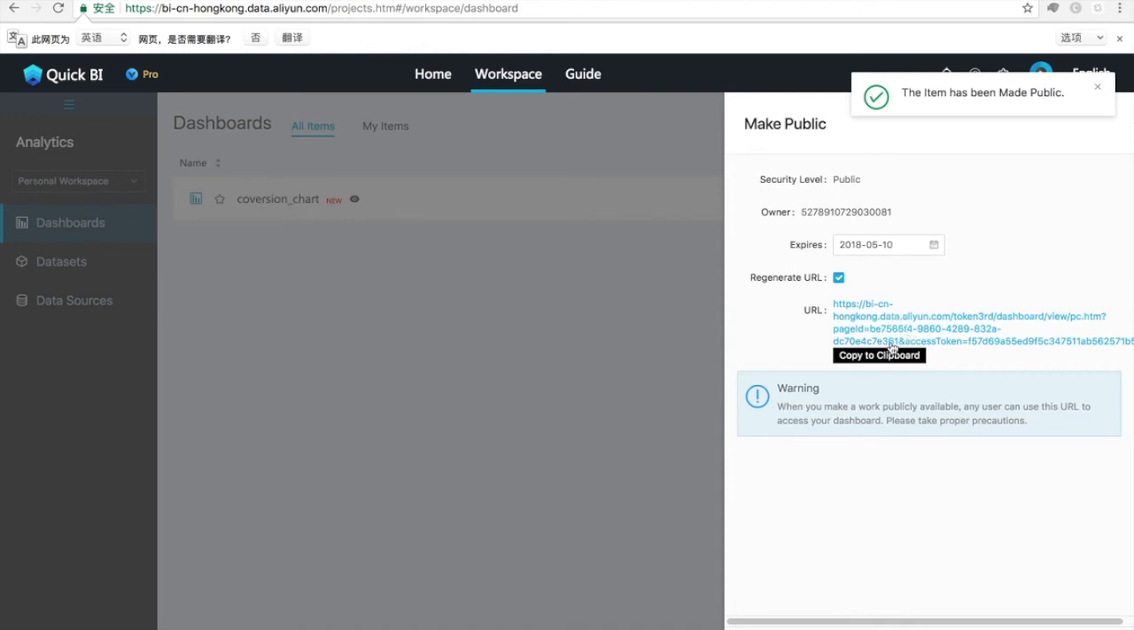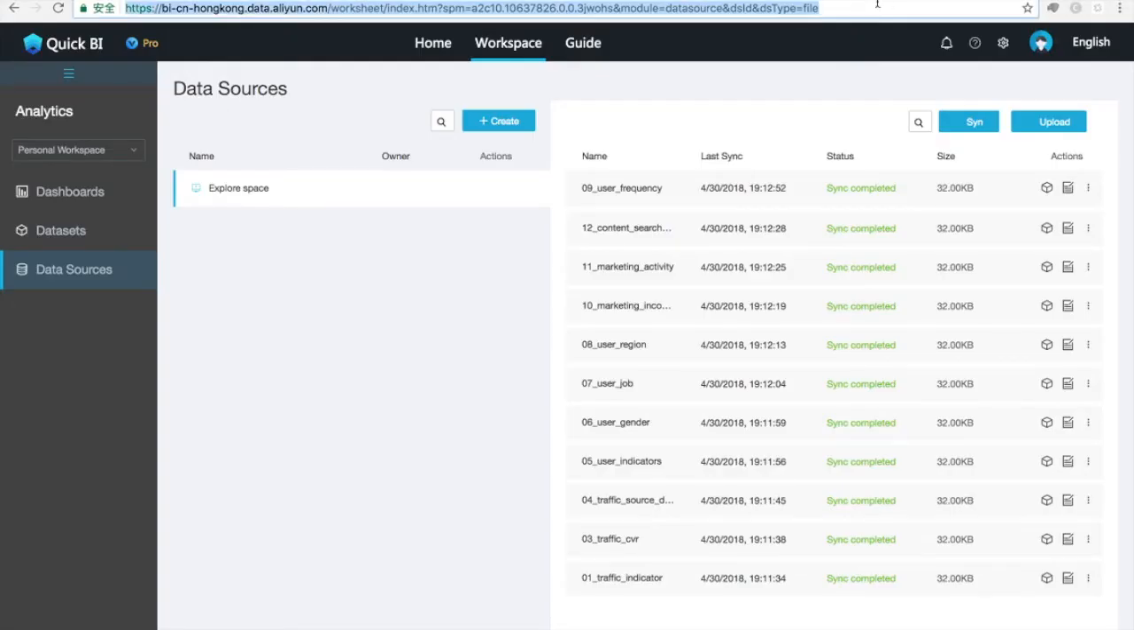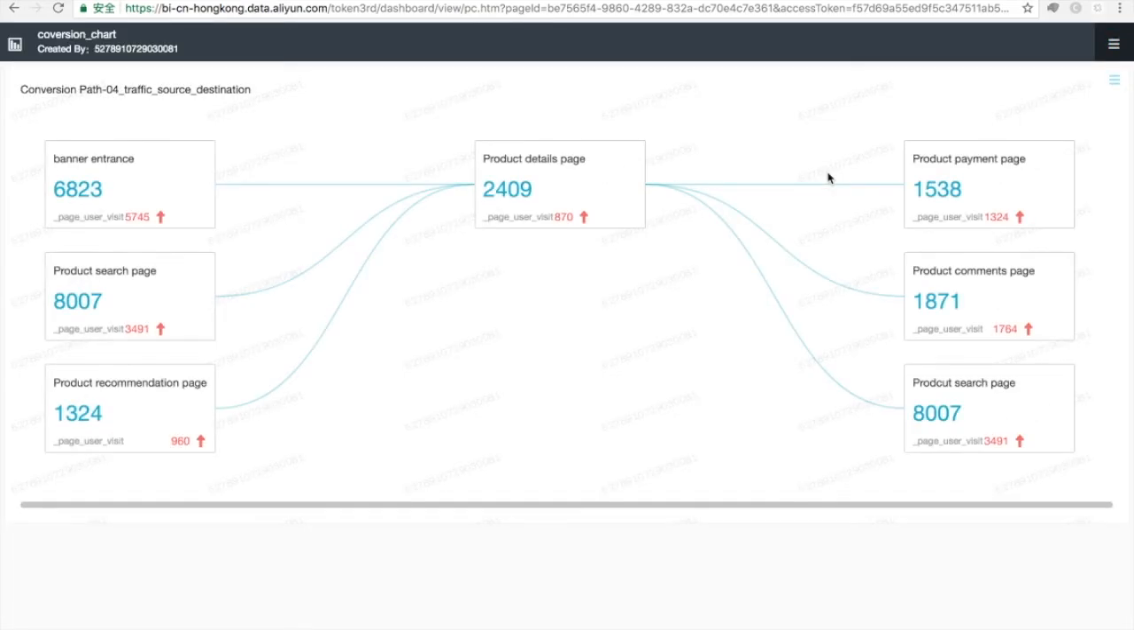Now you have a URL, right? The URL, you can copy it to the clipboard and go here. Then you can visit your dashboard from anywhere. Okay, I think this can be the end of my presentation. And now let's go to the Q&A session. Let's see what we have from online.